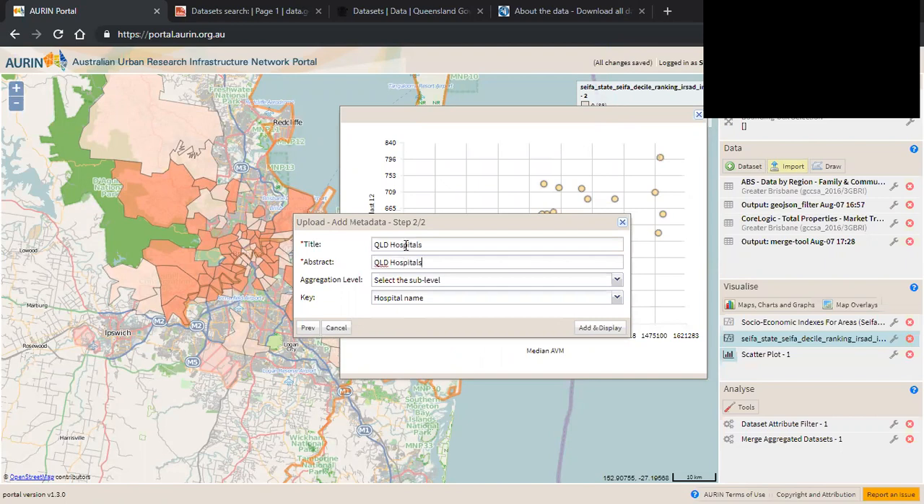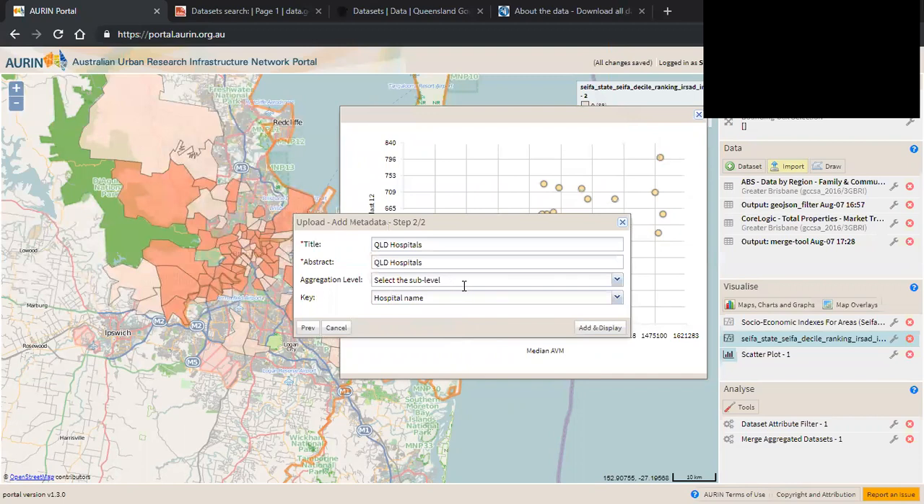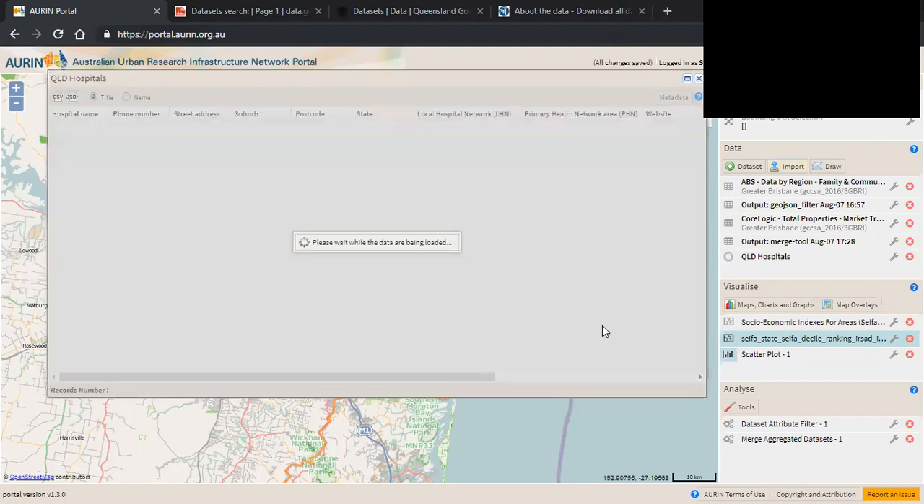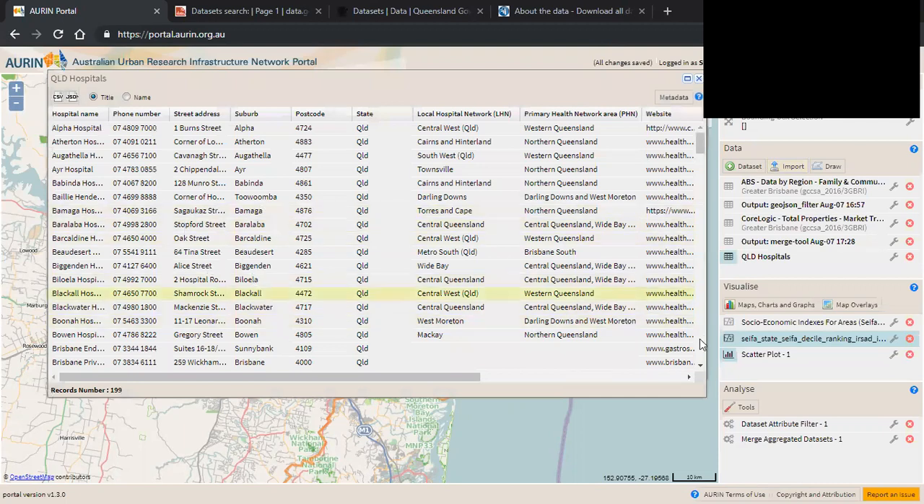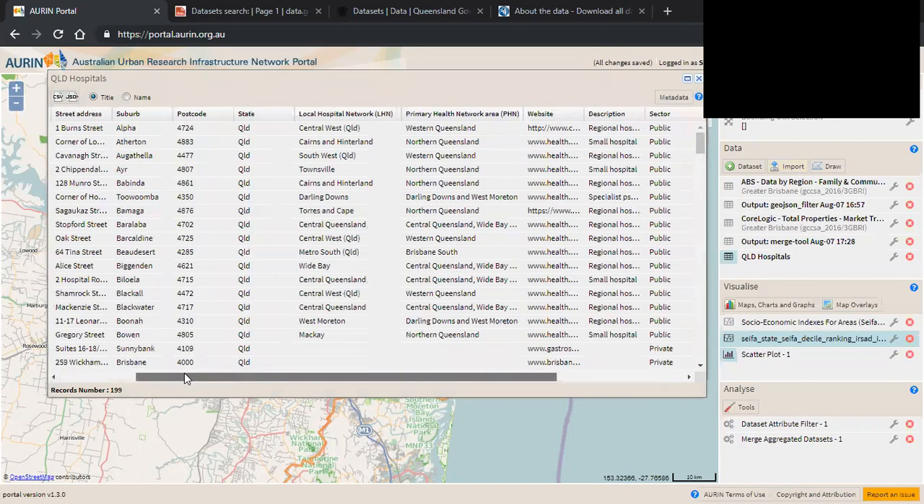I pasted the same description here. The key could be hospital name. Yes, that's fine. It doesn't really matter for this case. It's just the hospitals and addresses. So that was imported, and for each hospital we have a longitude and latitude, which is really helpful for mapping it.